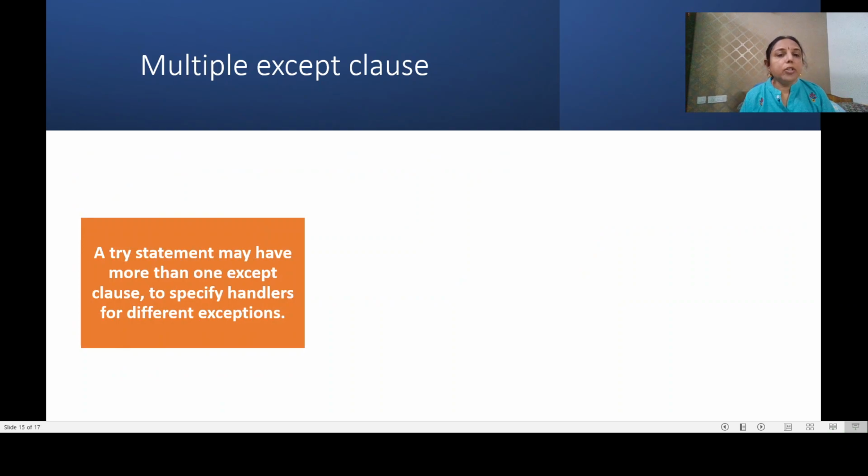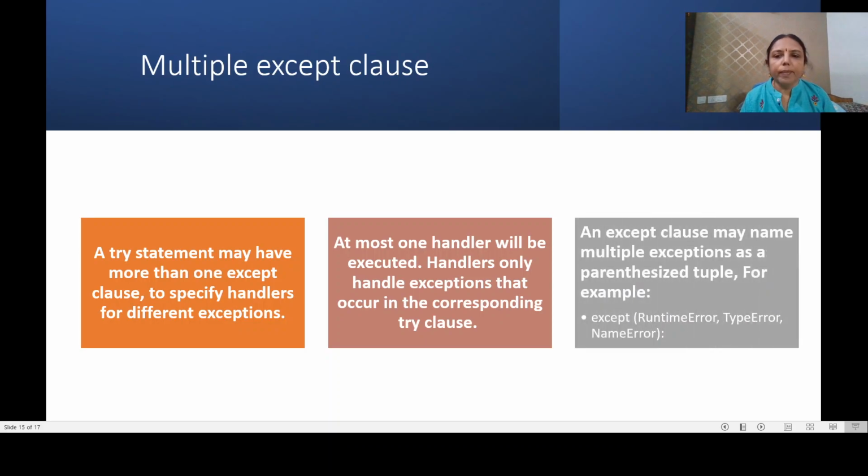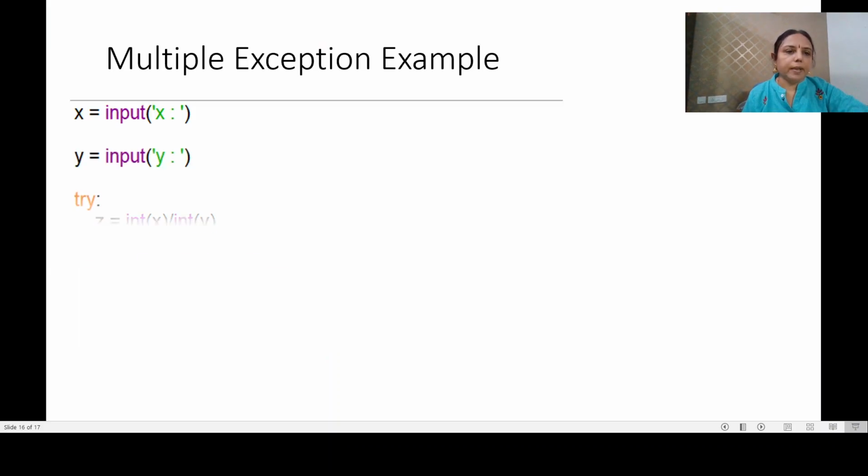Now we can also use multiple except clauses along with the try block. At most one handler will be executed. When you have multiple exceptions, only one exception at a time will be executed. It may also have the names of multiple exceptions in a parenthesized tuple. Now we'll see an example for multiple exceptions.